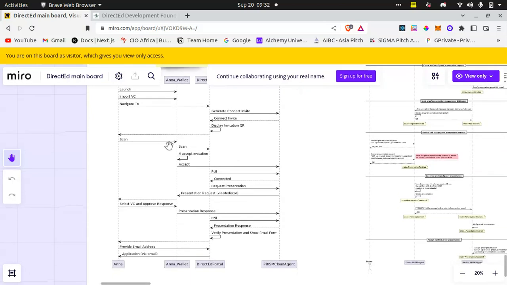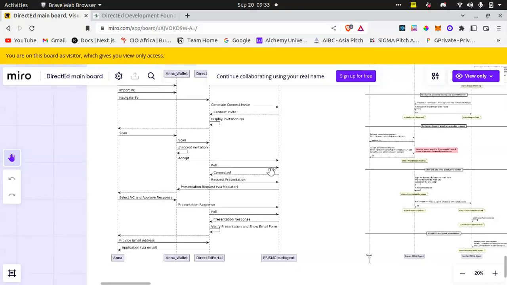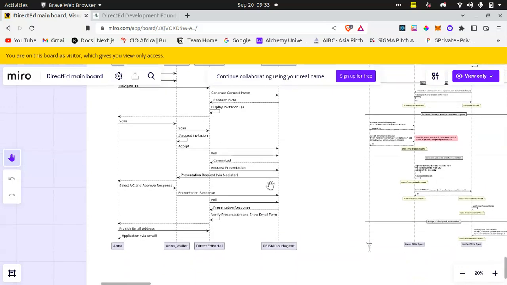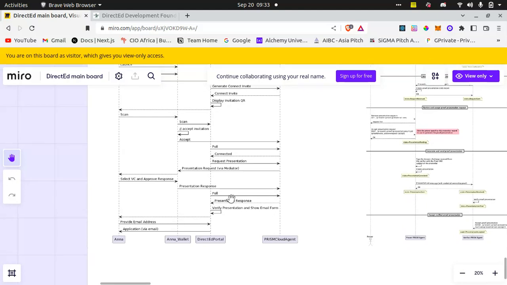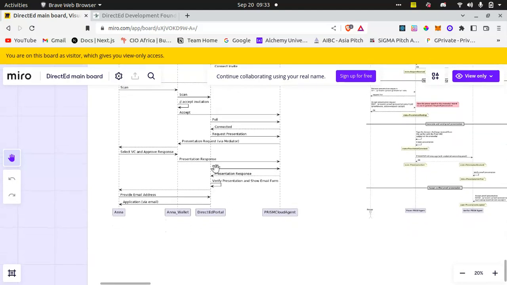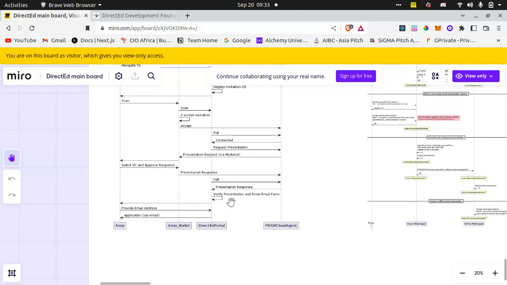For a QR code, they would scan it. For a string, they would just paste it on the site. From there, the site will check whether the connection has been accepted through the crowd agent. And then when the connection is accepted, they are going to request a presentation and then check whether the presentation has been sent, and this is happening through the crowd agent.